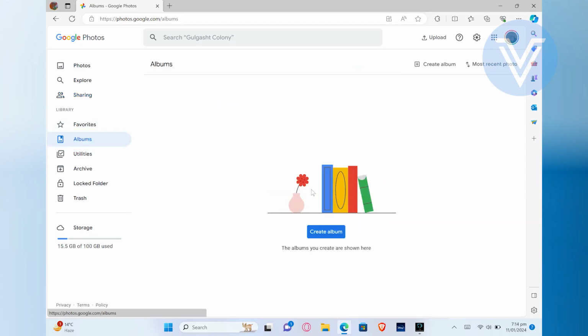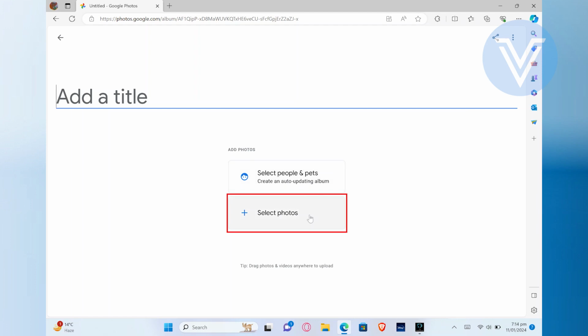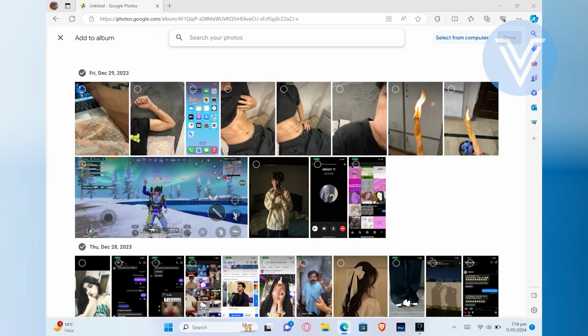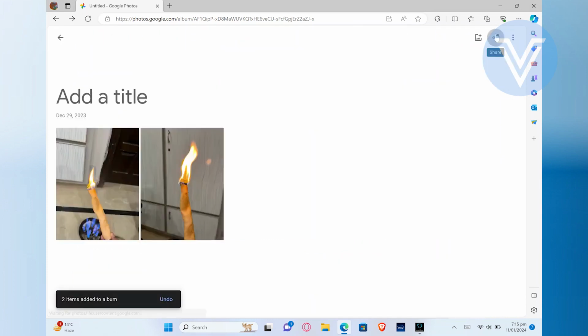The albums you create are shown here. Tap on Create Album. From here, you can select People and Pets to create an auto-uploading album. Tap on Select Photos. You can drag photos and videos anywhere to upload. Tap on Select Photos. It is almost done and you can share it as well.